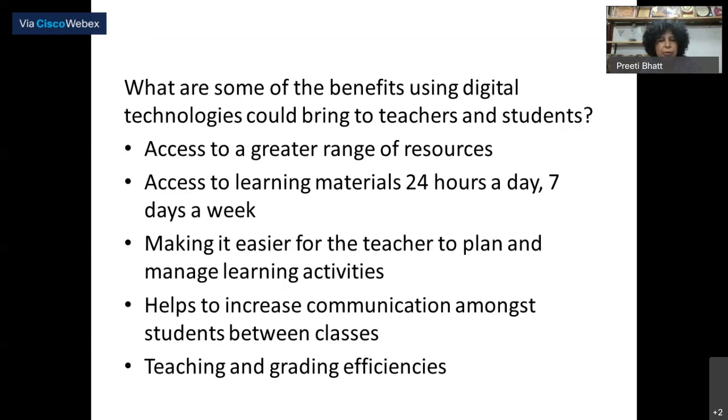It helps to increase communication among students between classes. Students can communicate through technology, and it also improves teaching and grading efficiencies. So even grading becomes easier, and it's less manual work and more automatic work. So there is less dependence on the human mind and human efficiency, and more on the computer. But it's very effective and fast.